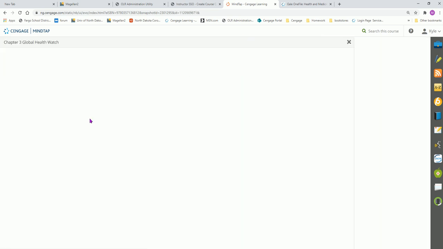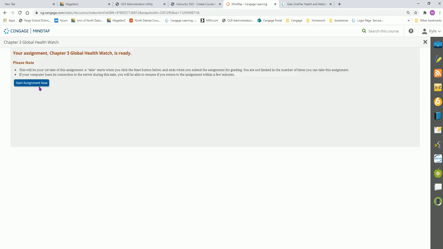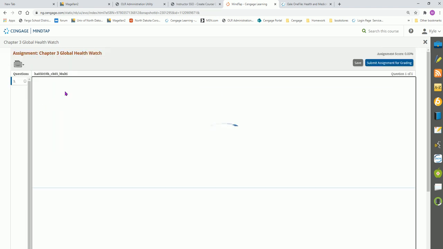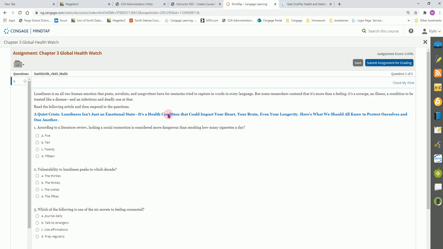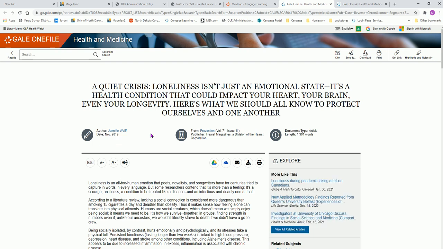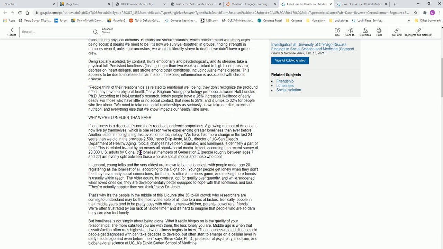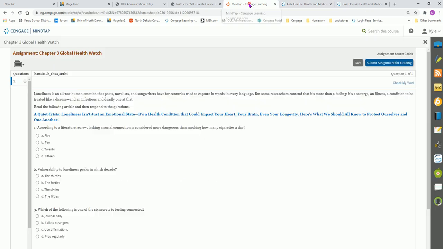The Global Health Watch is great if you want to try to keep things up to date and current in your classroom. So what it does is it takes an article that they'll link to, and then they'll answer questions. So they'll link out to this article at our Gale catalog area. This happens to be from Prevention Magazine 2019. Now, what's nice is once they're there, they can go up here, they can search for any article they want or any topic and find all sorts of information from Gale.